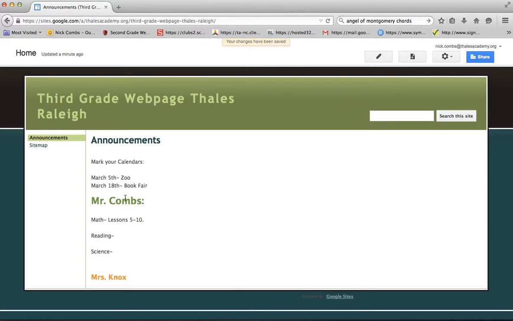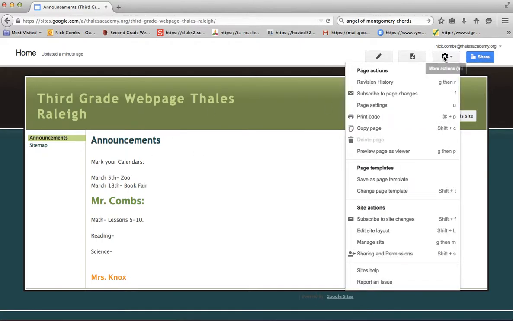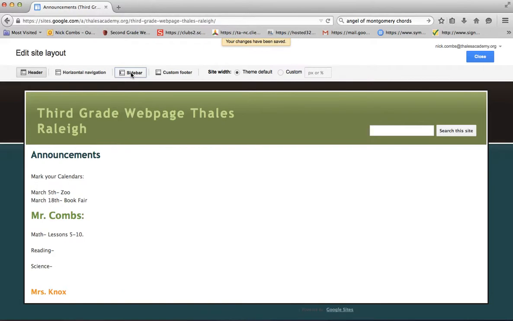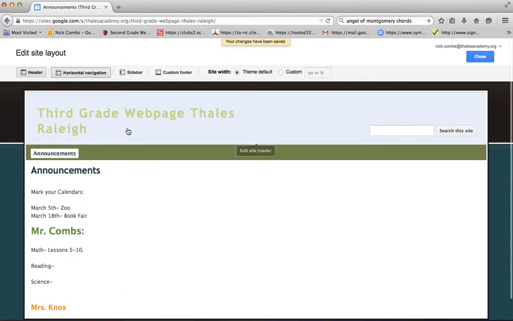Of course, it's going to look a lot better as we move along, but as you can see, our announcements tab has gotten to the left here. And personally, I prefer to go to Edit Site Layout, and instead of having the sidebar, I like having my tabs up at the top. So I'm going to take away this sidebar. Okay, I'm going to disable it, and I'm going to press the horizontal navigation.